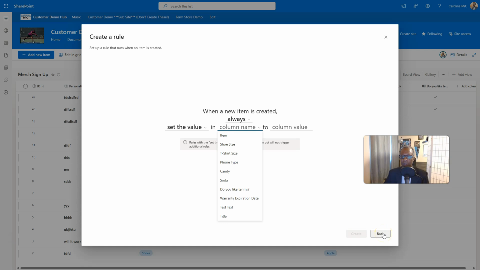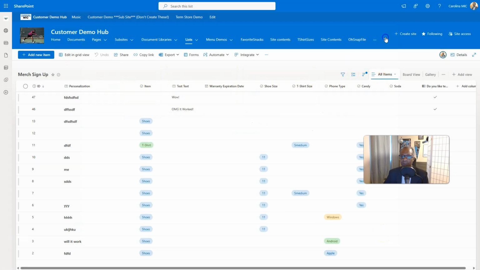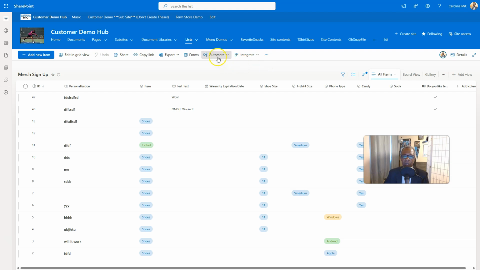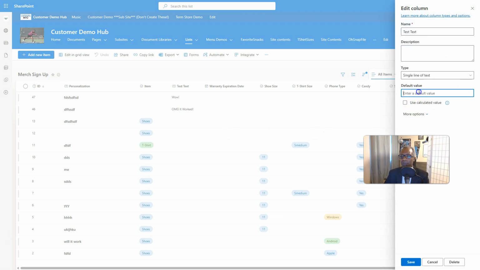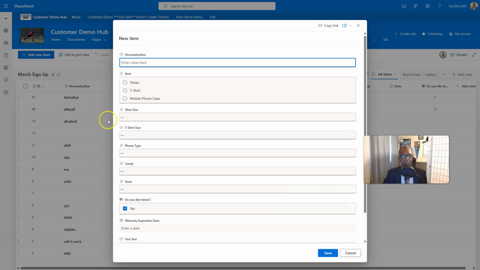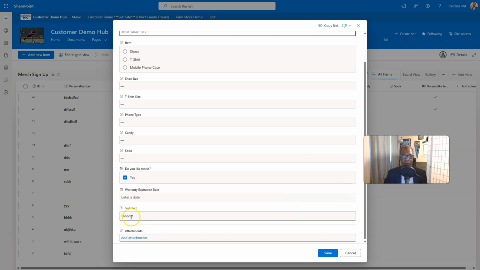So you might be wondering to yourself, well, how is that any different than setting a default value? So we go here and I go to automate. Let's turn this rule off, manage rule off. And then we're going to go in and set default value, edit default value. All right. We're going to save. And then we're going to add new item. Now, yes, the person could overwrite this, right? So that's one case. The rule is better, because if they happen to overwrite it, you can force it to change.